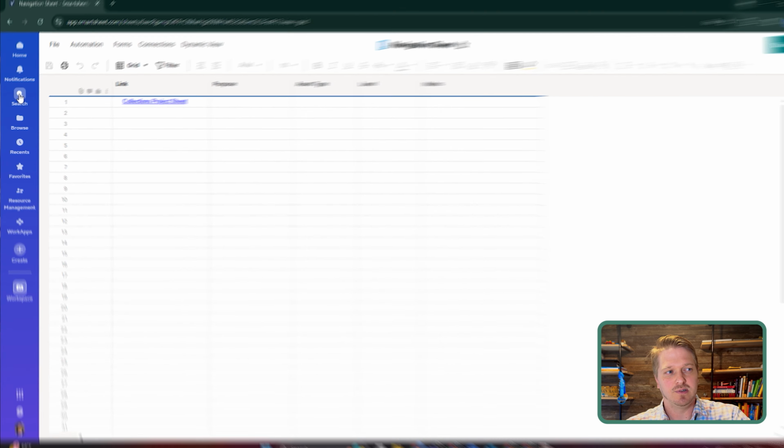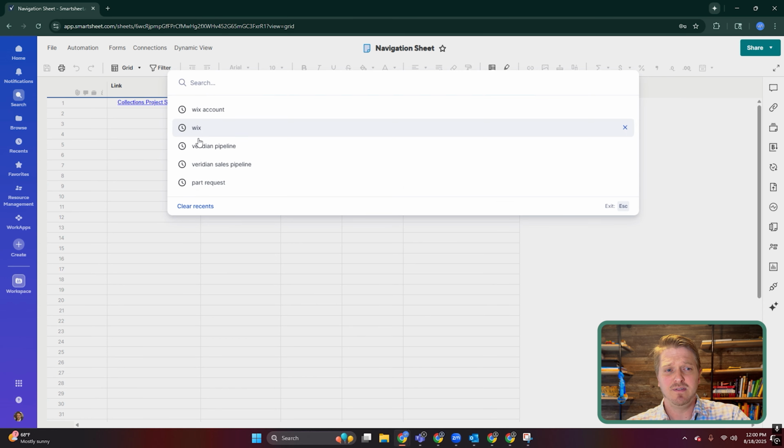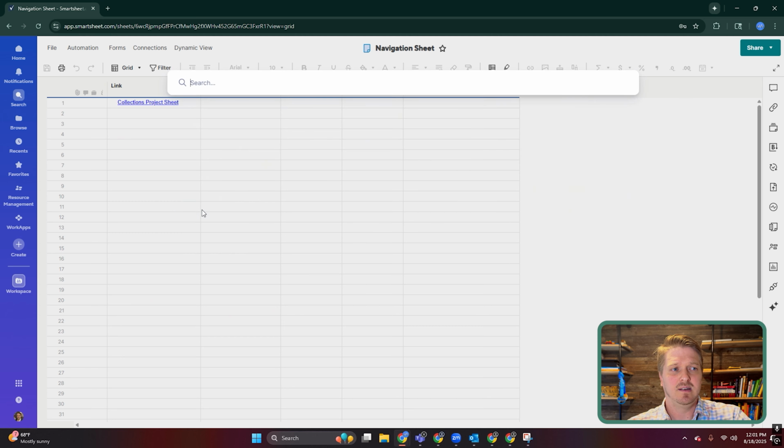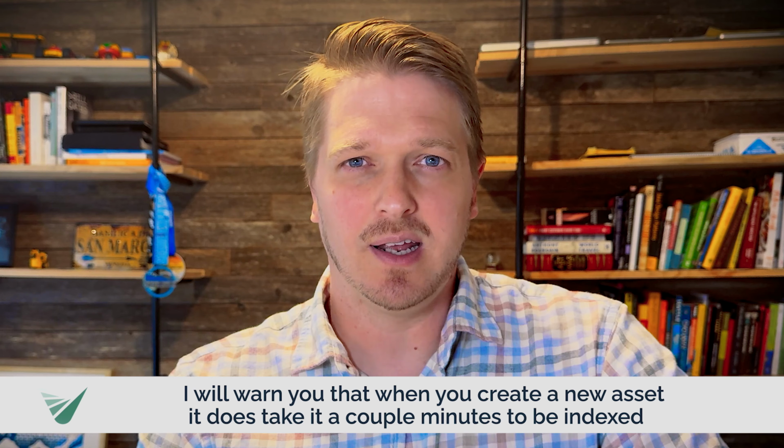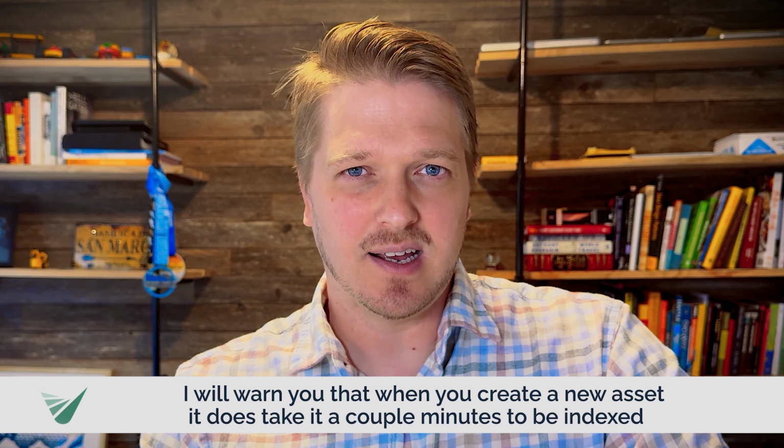Of course, the search tool now is over here as well. It can be very powerful. You can leverage the search tool to not only look across sheets and titles, but you also can even look within rows. The search tool is extremely helpful. I will warn you that when you create a new asset, it does take a couple minutes to be indexed. So don't be surprised if you created something and you can't find it right away. You'll find that you can usually find it after a couple minutes and refreshing your browser.